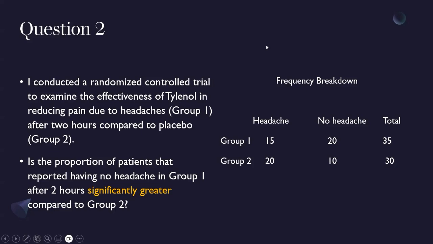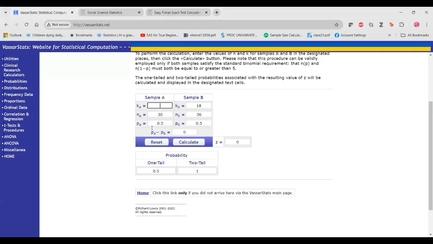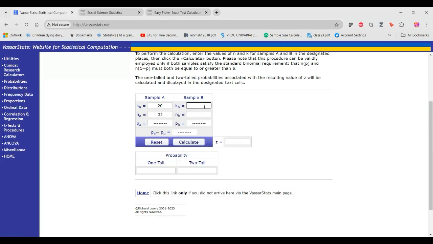Now we're going to go to VassarStats and do the calculation. All right, so let's reset the calculator. Our KA, again, that's the number of people in group 1, that's the group with Tylenol, that reported no headaches after 2 hours. That's 20 people. Our total number in that group was 35. KB was our group 2, that's our placebo group. The number of people that reported no headaches after 2 hours was 10. And the total number of people in that group was 30. And now I'm going to hit calculate.